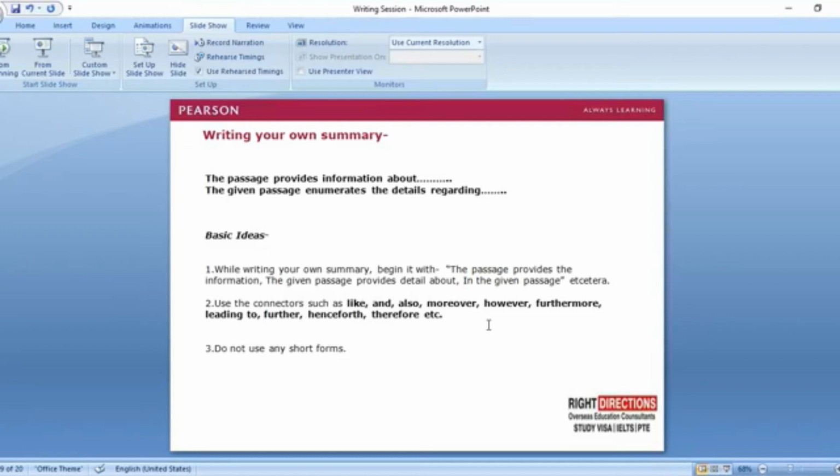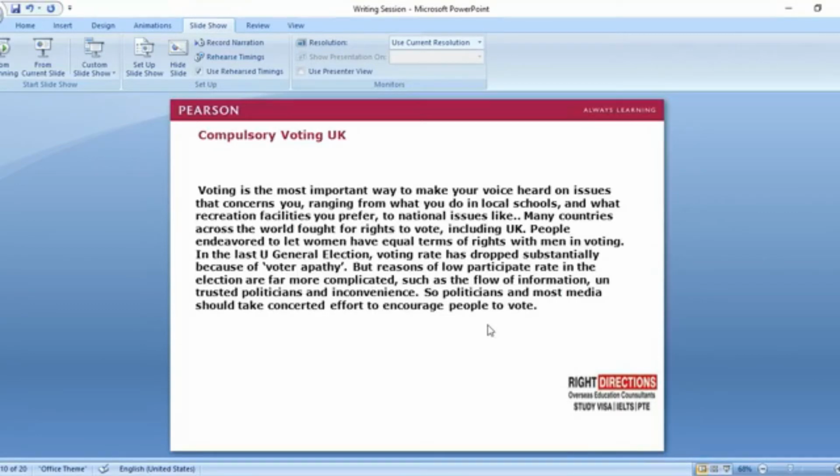So there are so many connectors that you can use to connect the lines, and you don't have to use any kind of short forms until unless वो passage में mention हो या ना हो. जब तक passage में नहीं होगा आप short forms apply नहीं करोगे, because PTE में ये चीज़ allowed नहीं है. So how to write your own summary? So look at the passage. As the title suggests, ये compulsory voting UK के बारे में है.